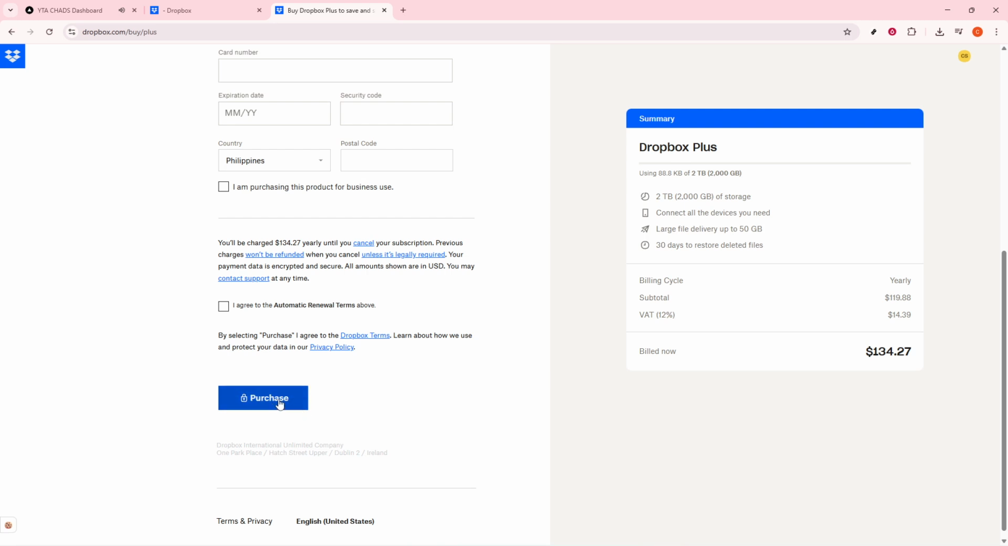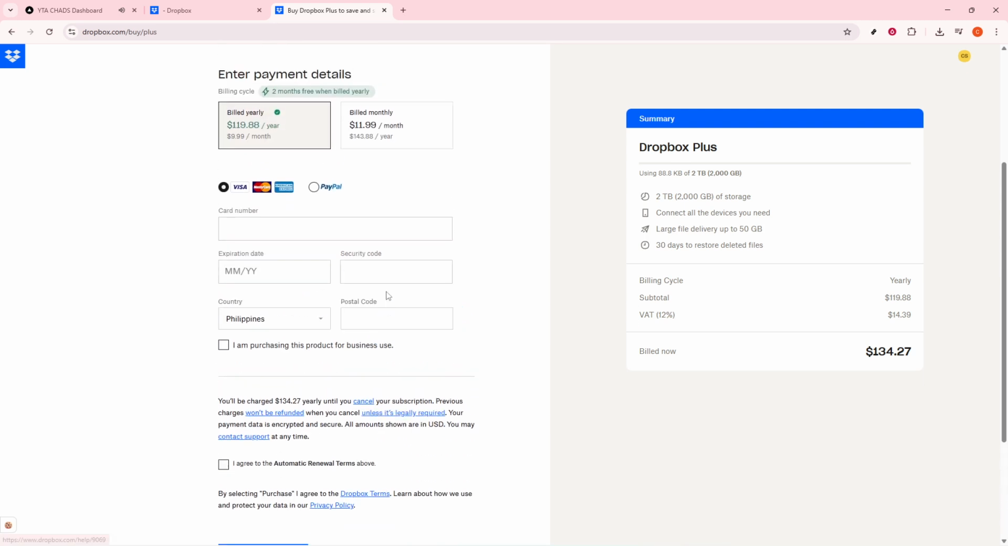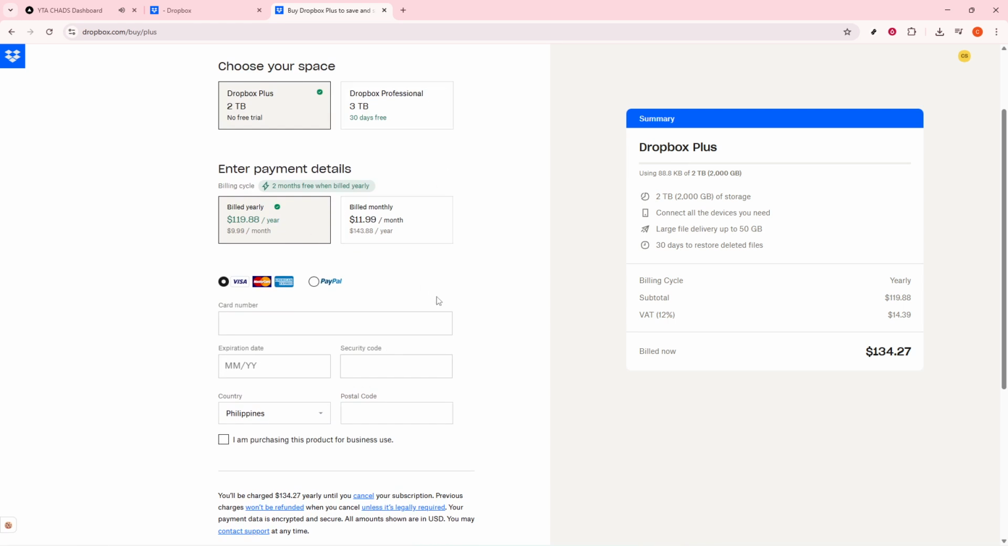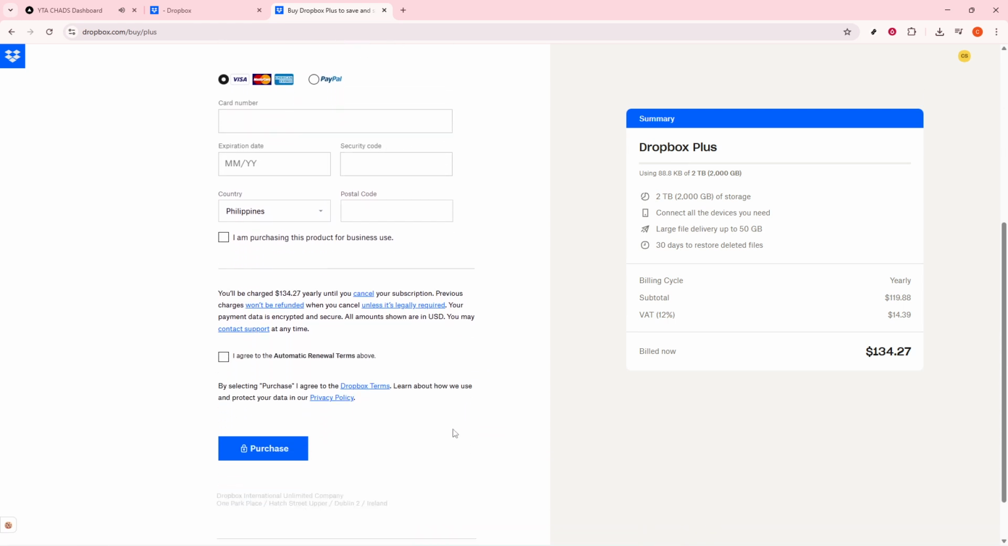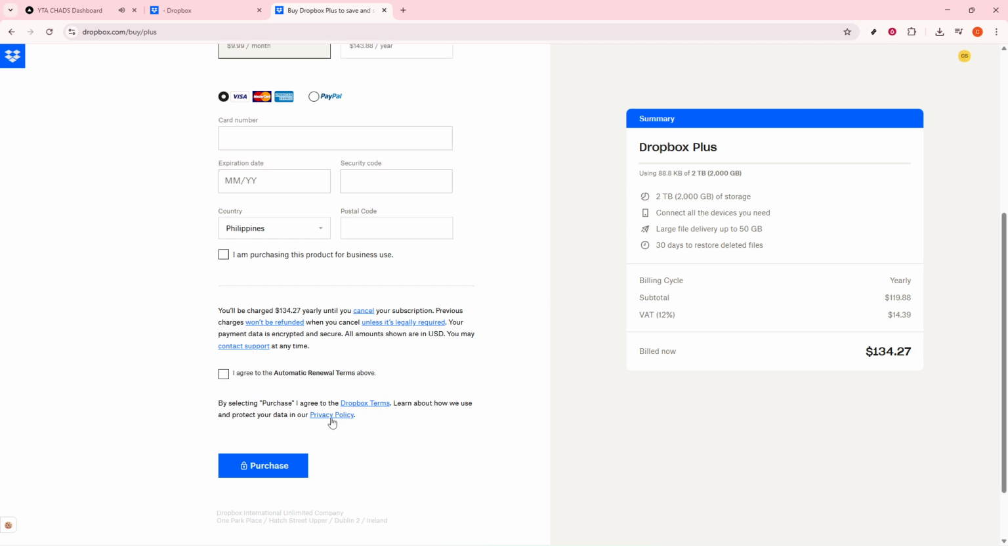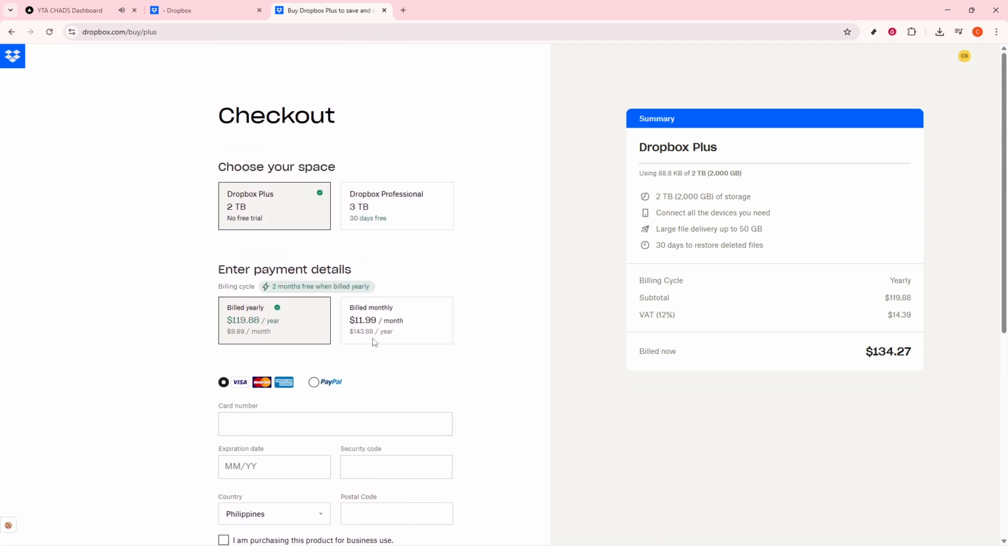Before finalizing your purchase, review your chosen plan, billing cycle, and the total price. Once satisfied, click on the subscribe or purchase button. You'll receive a confirmation email shortly, and your upgraded features will become available immediately.